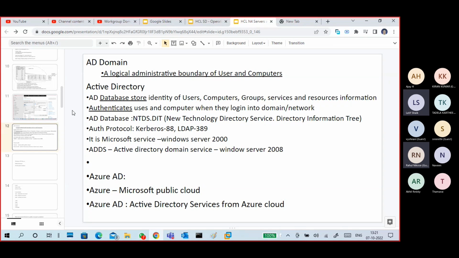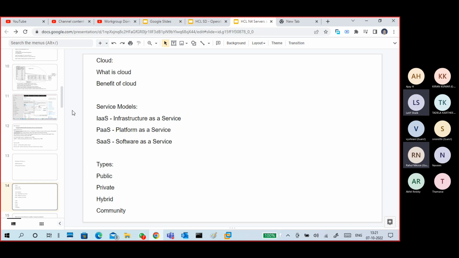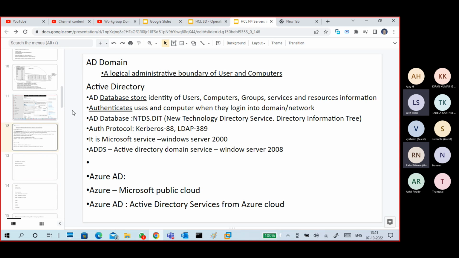Guys, there is another term called Azure AD. What is Azure AD? Azure is a Microsoft public cloud service, and Azure AD is the Active Directory service from the Azure cloud. What is the use of Azure AD? I will tell you in two or three points.